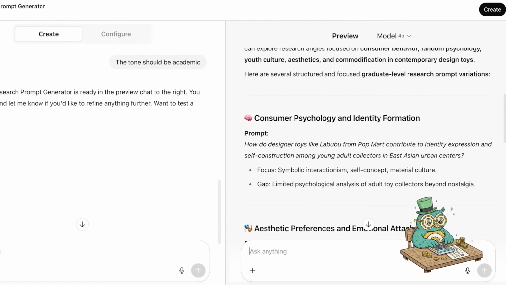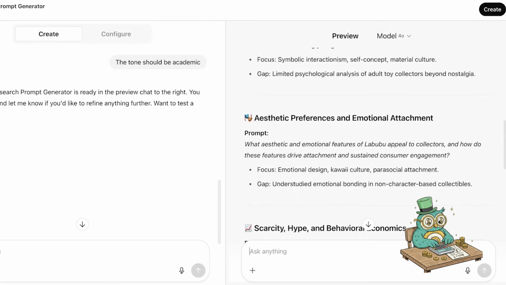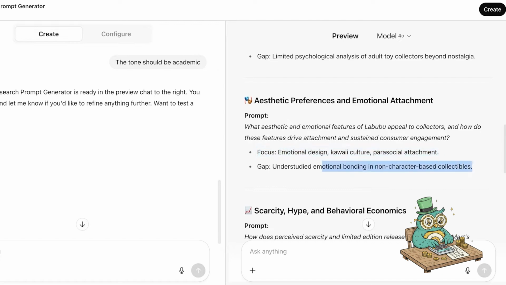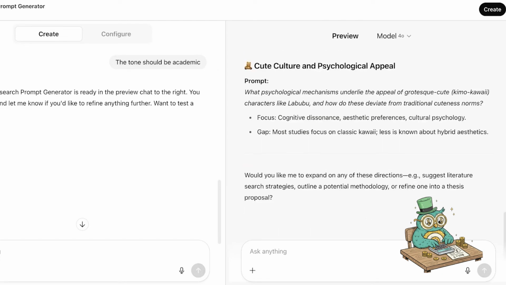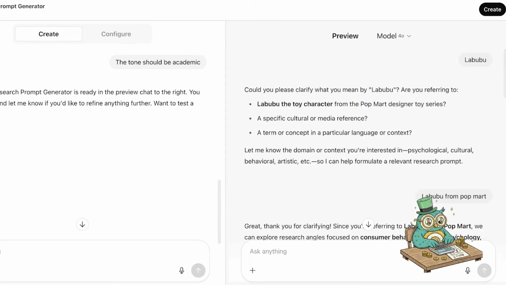So how do designer toys like Labubu from Pop Mart contribute to identity expression and self-construction among young adult collectors in East Asian urban centers? Then we also have what aesthetic and emotional features of Labubu appeal to collectors, and how do these features drive attachment? You guys can see the focus and the gap is given within each one of these prompts. And just like so, I can copy the prompt like this and then go into a new chat and proceed. Now this is just one example of my own GPT.